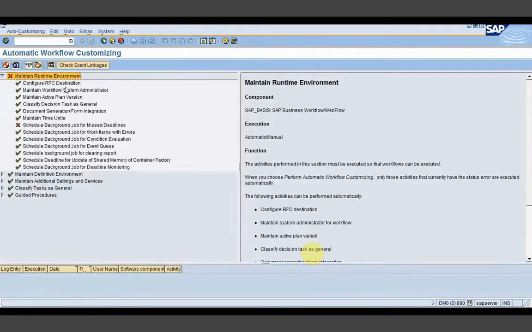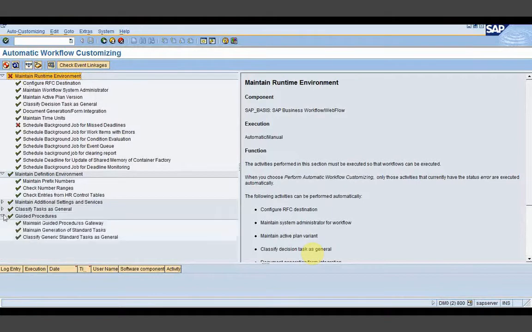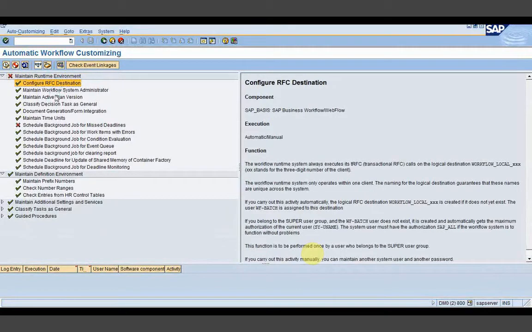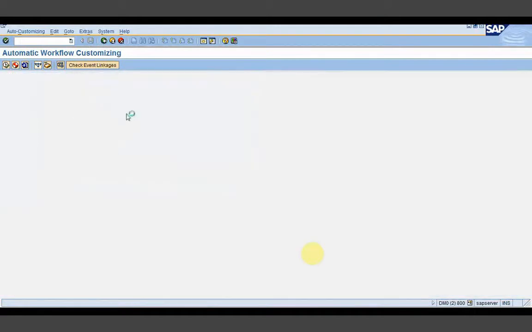You need to ensure the configure RFC destination is green checked. You have to ensure the workflow system administrator is green checked. Then the plan version should be green. These four to five items should be green, and the others are not required. This RFC, workflow system administrator, and plan version should be in green. I will discuss this in a later class, in the last class. In SWU3 you can check that.